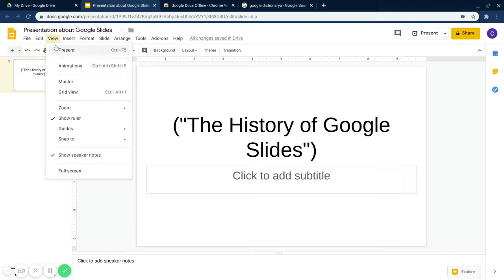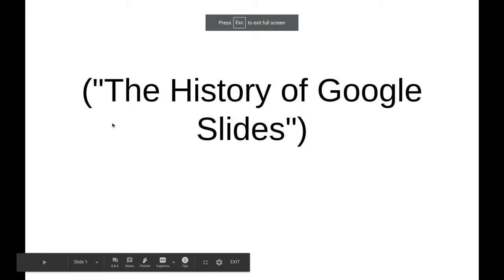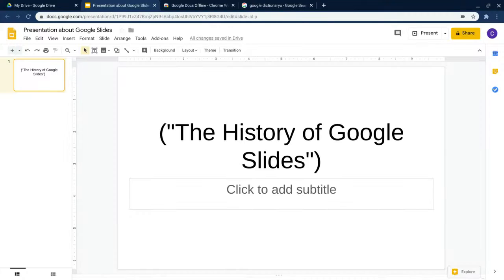View, this shows you how to present, which Google Slides. I do not have multiple slides. So this transforms from editing mode to presenting mode.